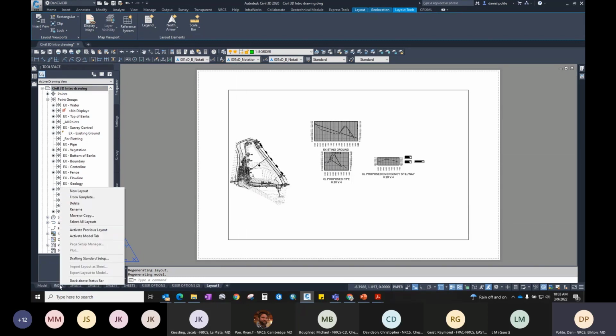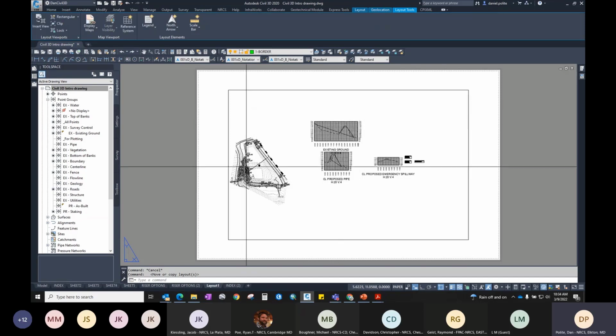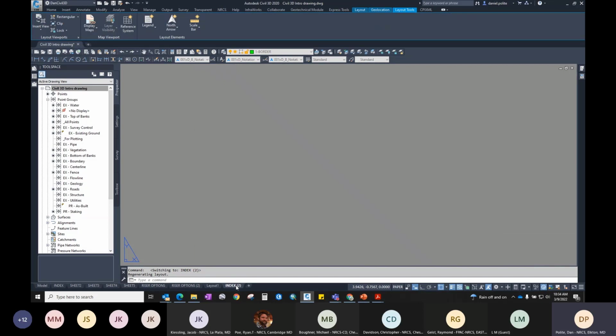The other option is you can right click on any one of these tabs and you can move or copy. So if I had the index and I just want to create a copy of that, I can move it to the end. And then you'll see an index 2.